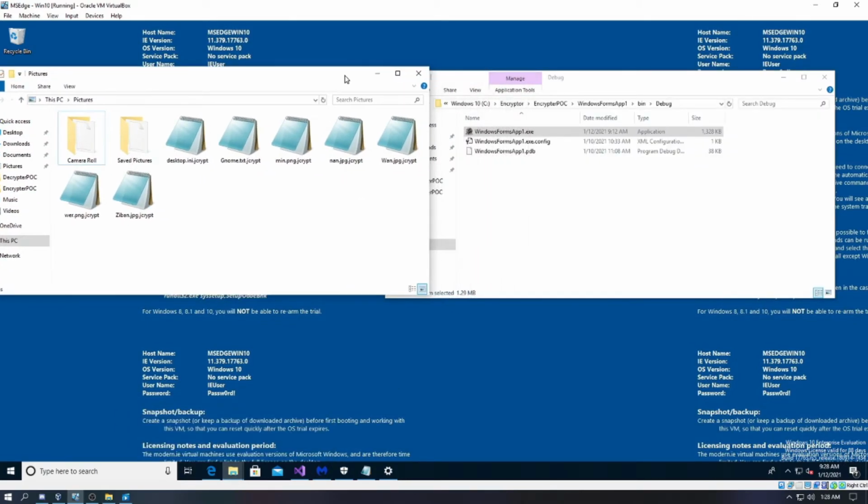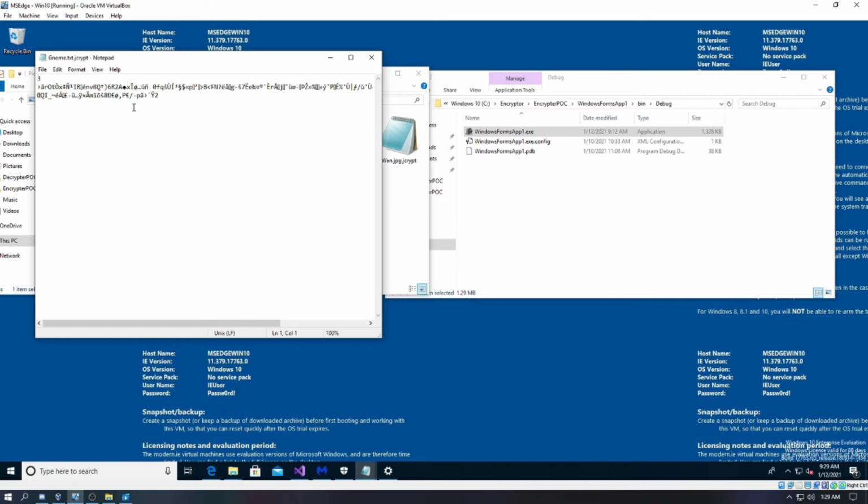As you can see from this pictures folder, all the files have been encrypted with the .jcrypt file extension. If you try to open each of these files, you cannot see it as it is supposed to be because the file has been encrypted. If you try to open the gnome.text.jcrypt file, we can see that the file has been converted into nonsense that we cannot comprehend because of the encryption. Alright, can you please close this?